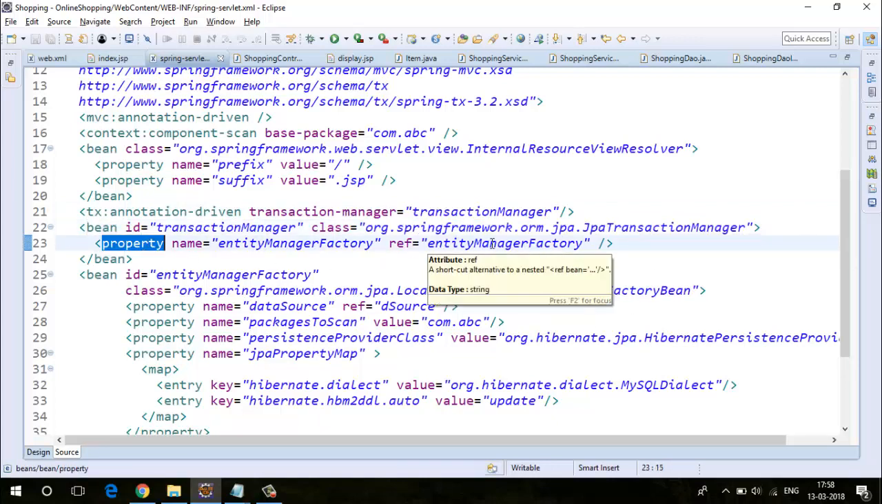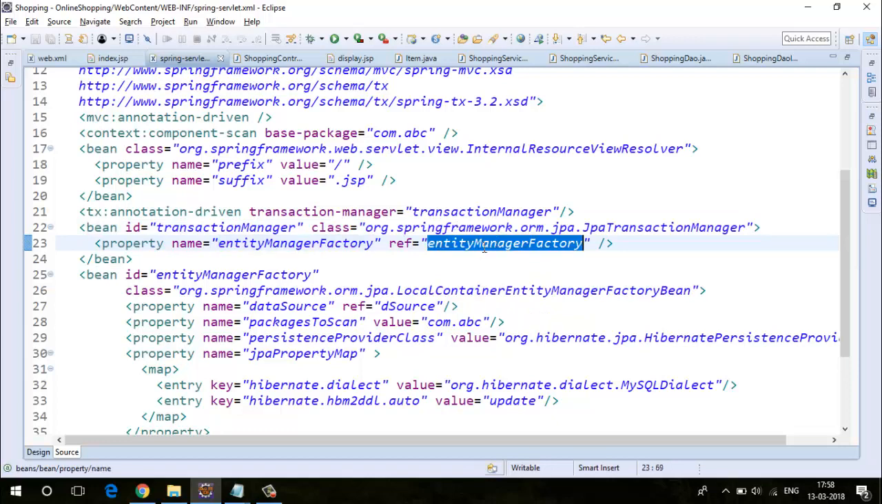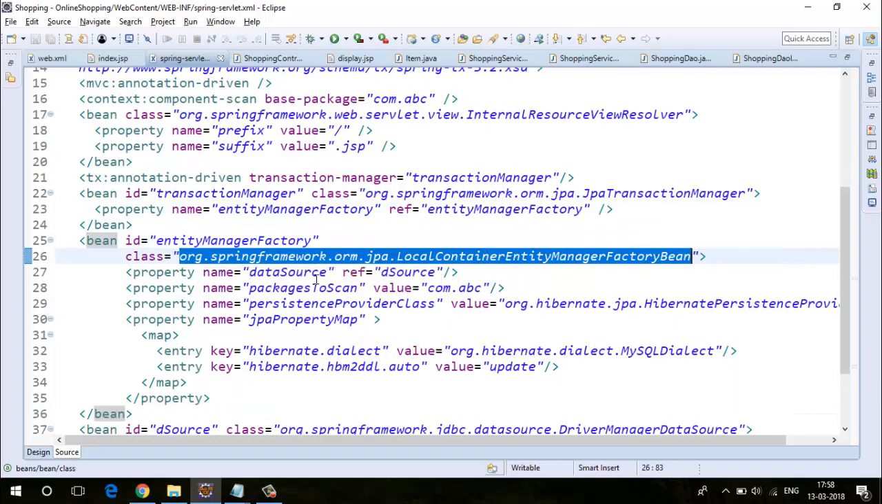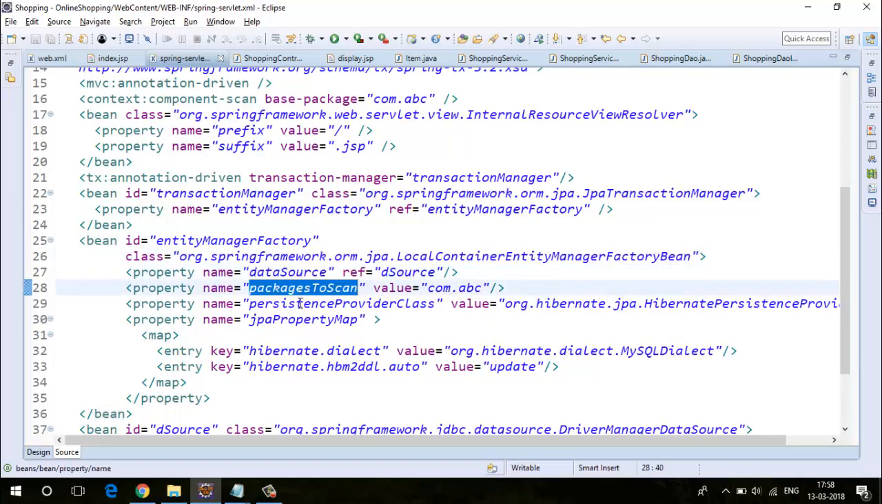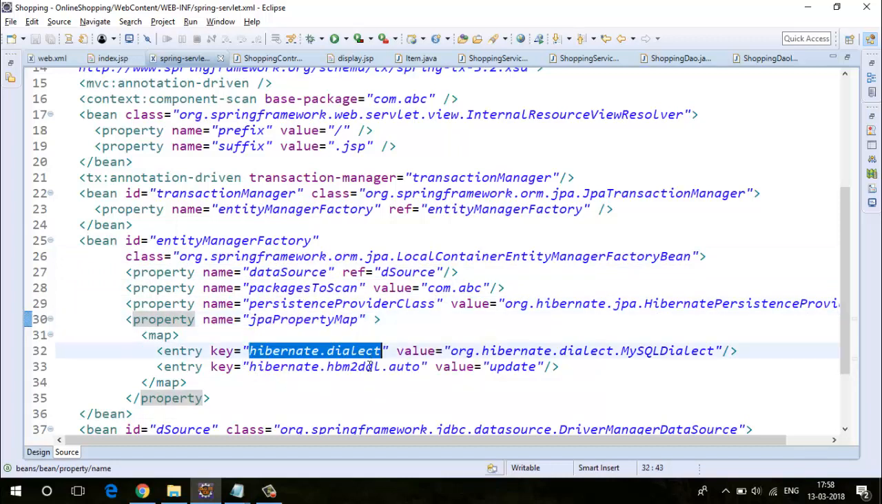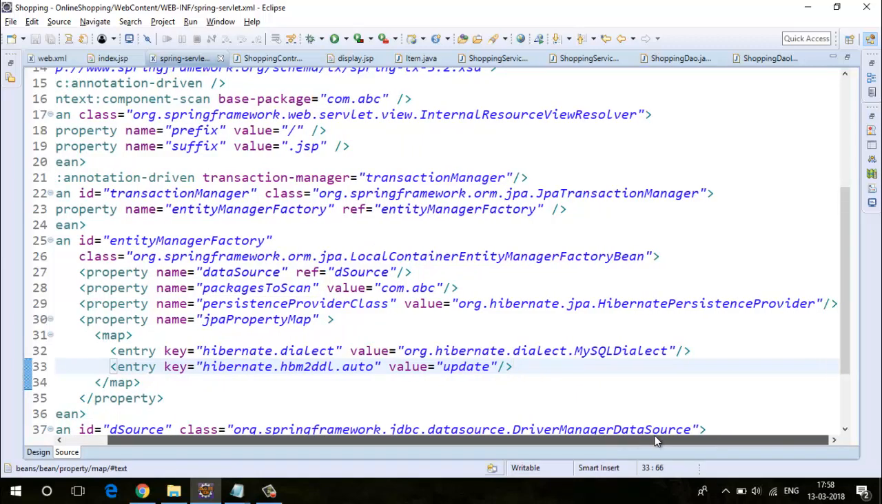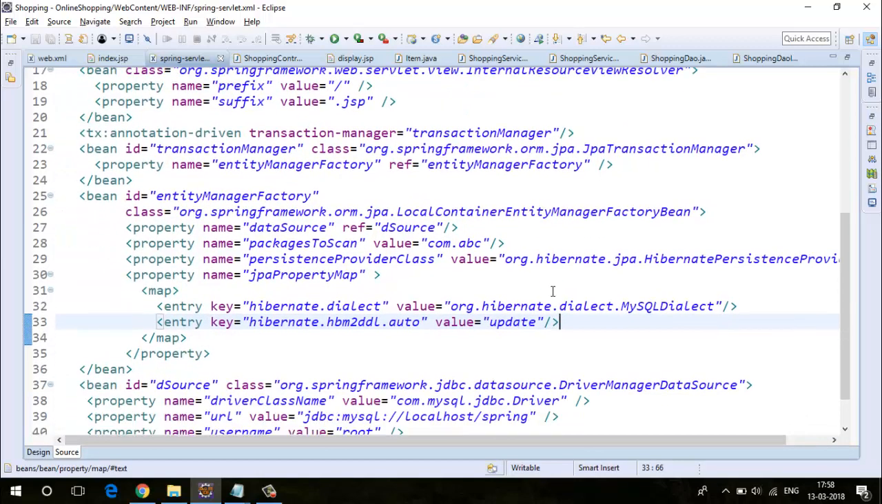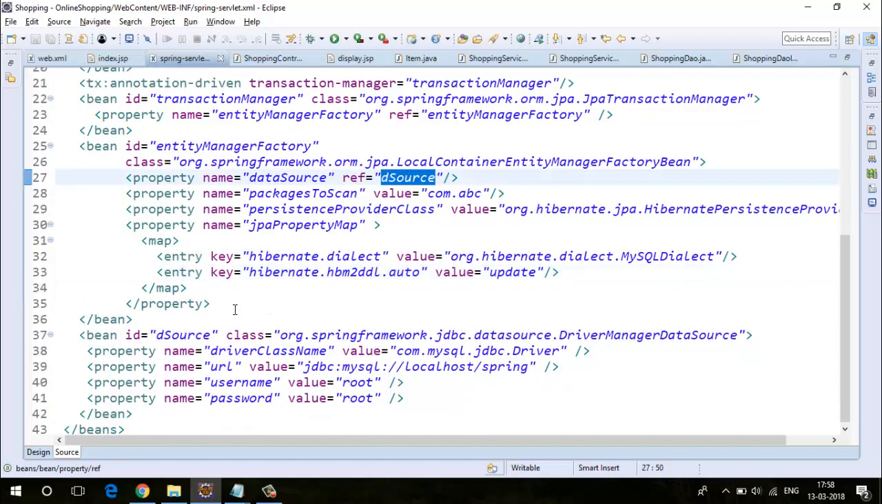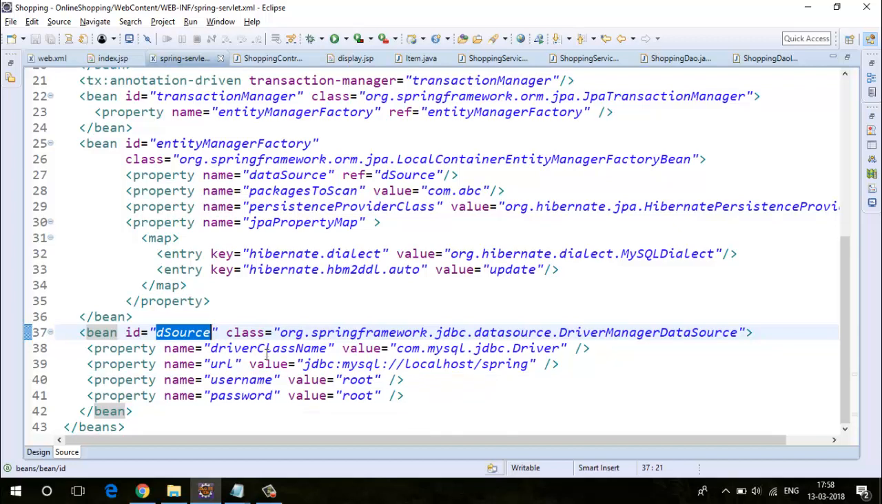So the transaction manager refers to the bean transactionManager, which is the JpaTransactionManager, which has an entity manager factory, which is the LocalContainerEntityManagerFactoryBean, which has all the properties. The data source is the DriverManagerDataSource, again having the database connection parameters.